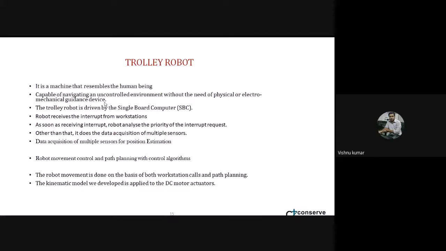Suppose the robot is doing one task. It should not go to another task by stopping the present task. That is not a proper way of process assistance. First, complete that task based on priority, and after that go to the next. If two more interrupts come in between, what should we do? We should make a queue of commands, a queue of the interrupts, inside the SBC. That should be done by the SBC.